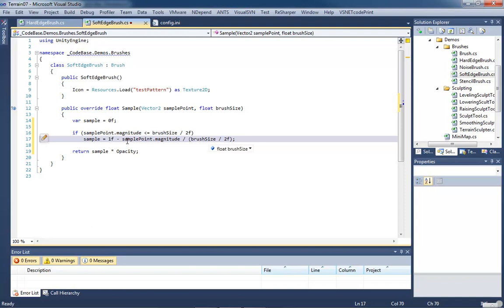So if we are at the edge, so if our magnitude is equal to half of our brush size, we're going to return a 1. 1 minus 1 equals 0. Anytime our magnitude is less than our brush, the number for our sample is going to get larger and larger until the point where our sample magnitude is 0, at which we're going to return 1. We're going to take the whole thing and multiply it by opacity.